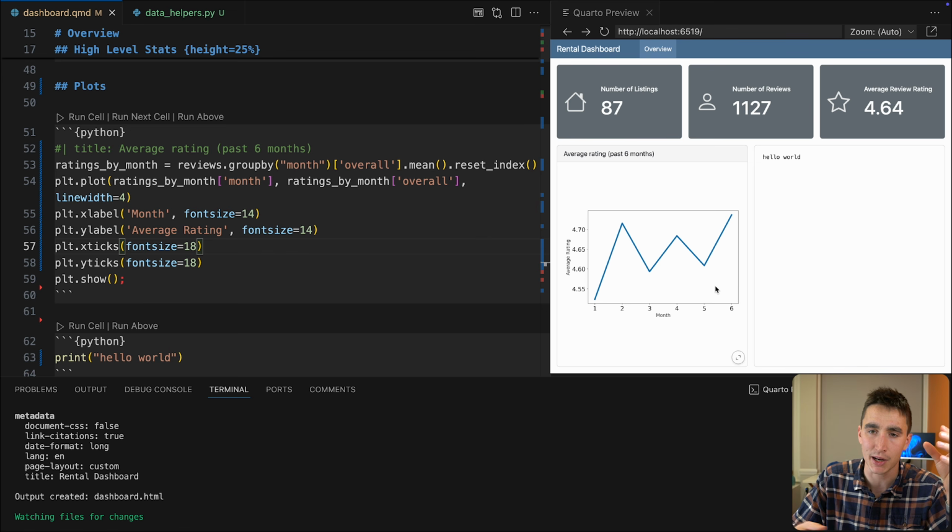So maybe we're implementing a bunch of solutions to help improve our work. Based on this trend line, I have a sense of, okay, are the changes we're making actually working or not? Cool. And then maybe we wanted to replace the month with the actual month name.